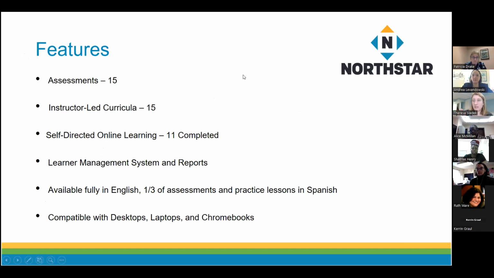So as a reminder, we have the assessments that oftentimes people will take as a pre-assessment to see what they already know and where they should focus their learning. And then there are two types of educational materials, the instructor-led curricula and the self-directed online learning, which I sometimes refer to as the practice lessons because it's shorter to say. And then that's all tied together with this learner management system and the reports. And then we've talked about the English and the Spanish yesterday.